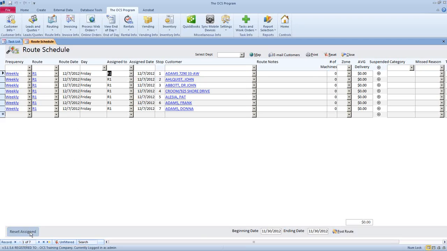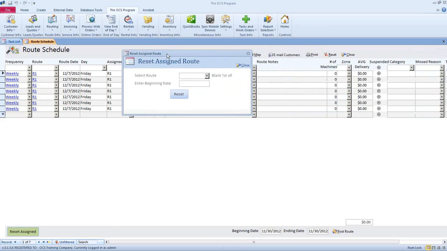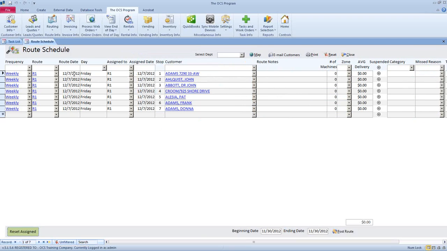And then after that day, I could hit Reset Assigned. And I could say I want to reset everything back to its original driver for that day's date. That will automatically put that customer back onto Route 1.